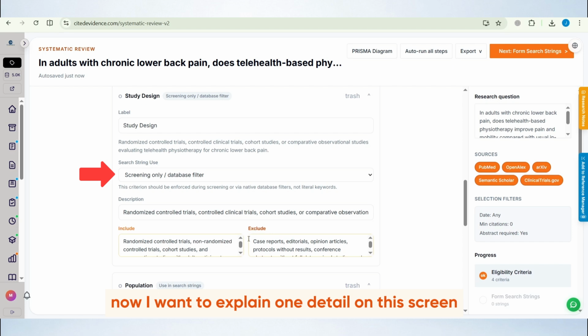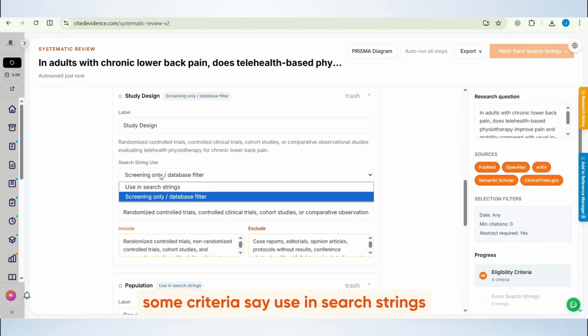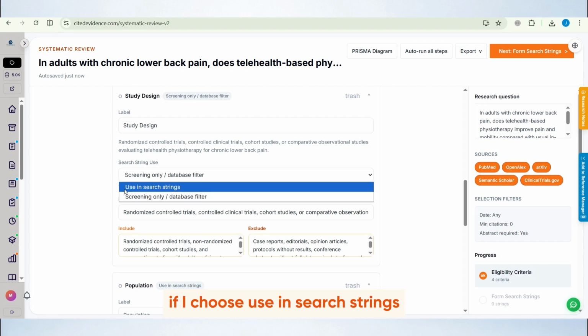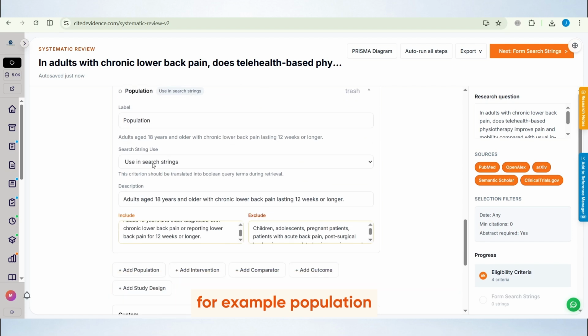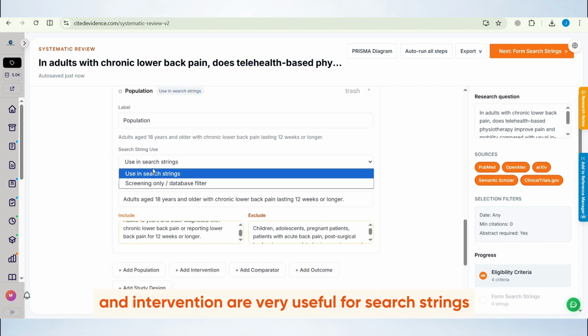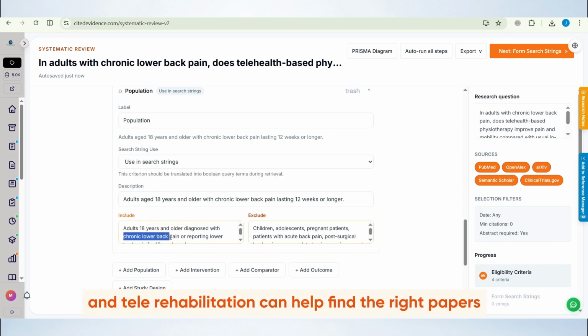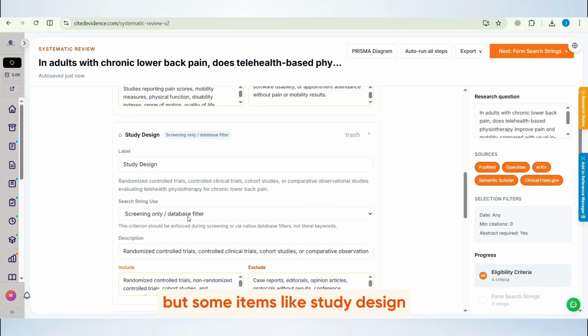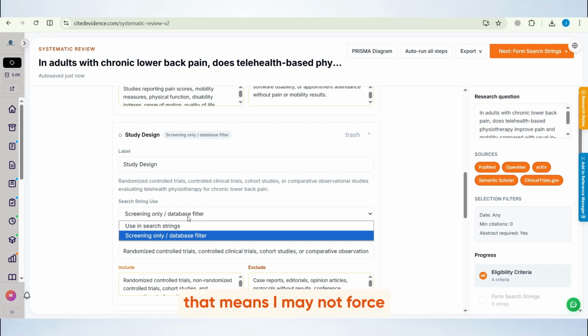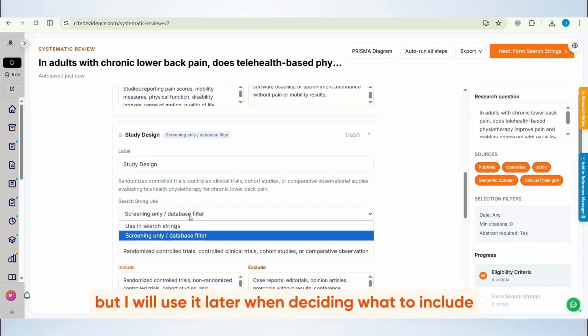Now I want to explain one detail on this screen. Some criteria say use in search strings, and some say screening only or database filter. This matters. If I choose use in search strings, Cited Evidence can translate that criterion into search terms. For example, population and intervention are very useful for search strings because terms like chronic lower back pain and telerehabilitation can help find the right papers. But some items, like study design, may be better used as a screening rule or database filter. That means I may not force every study design term into the search string, but I will use it later when deciding what to include.